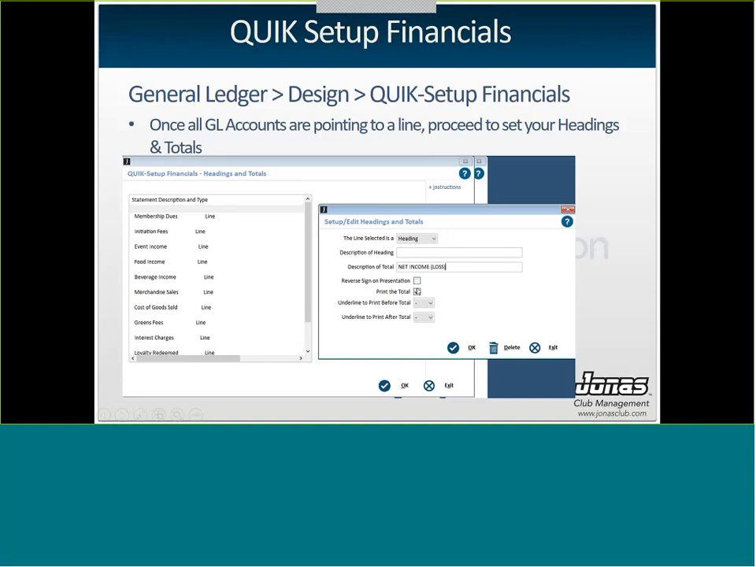You can also choose whether or not to print the total. So sometimes you just want a header so that you can designate between groups, but you don't need a total for that grouping. So you can uncheck or check to print the total. And then you can choose your underline, whether you want the single line or the double line to print before and after that total.